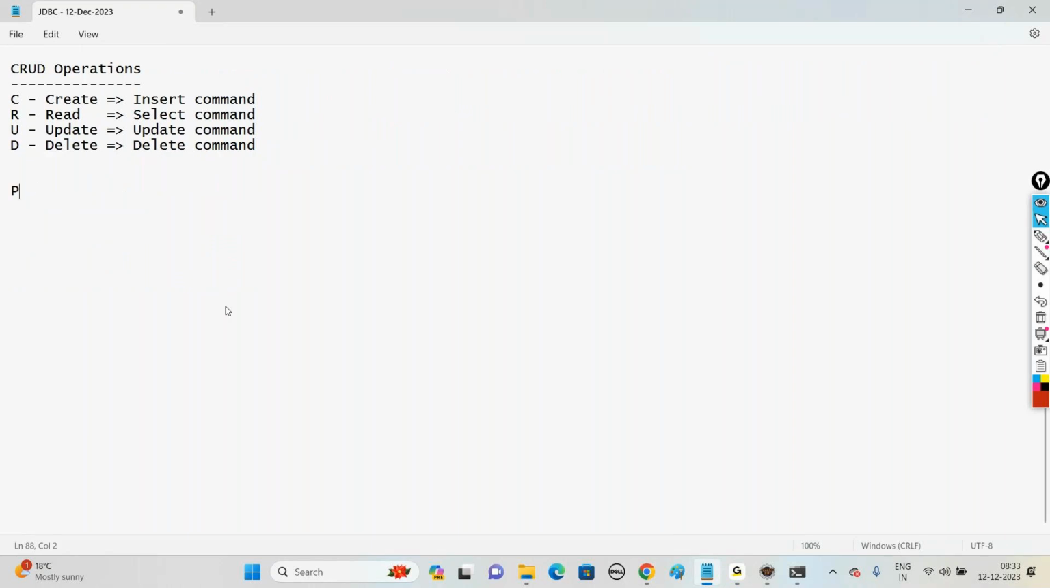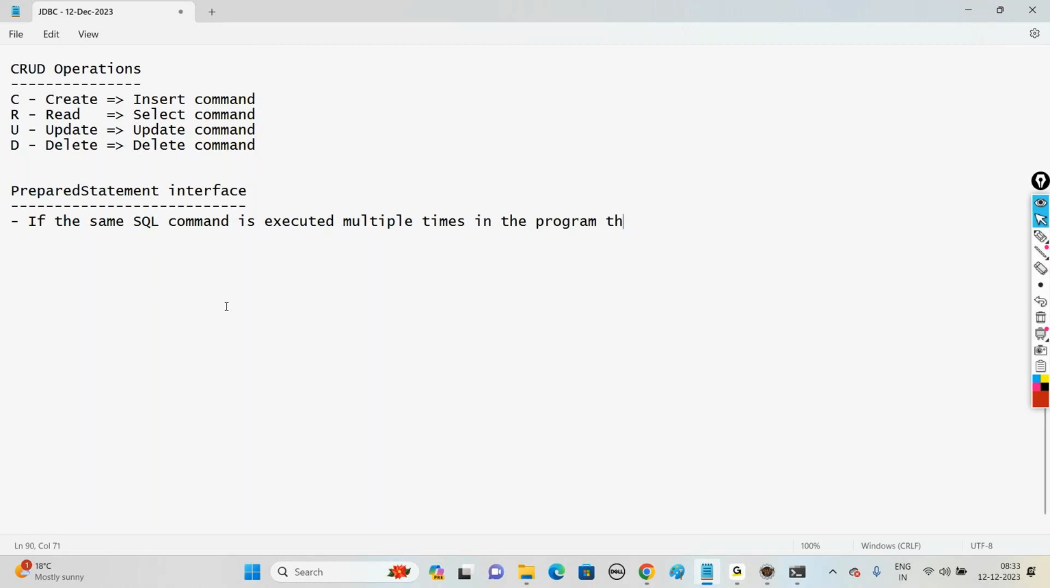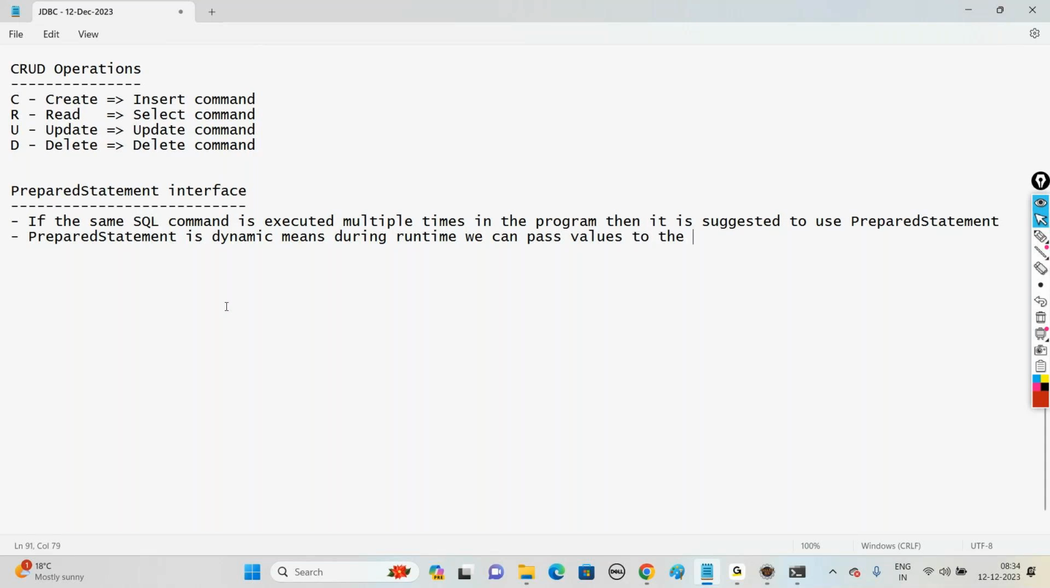Let us move to the next one, PreparedStatement. When to think of PreparedStatement is, if the same SQL command is executed multiple times in the program, then it is suggested to use PreparedStatement. PreparedStatement is dynamic in nature, means during runtime also we can pass values to the SQL command.